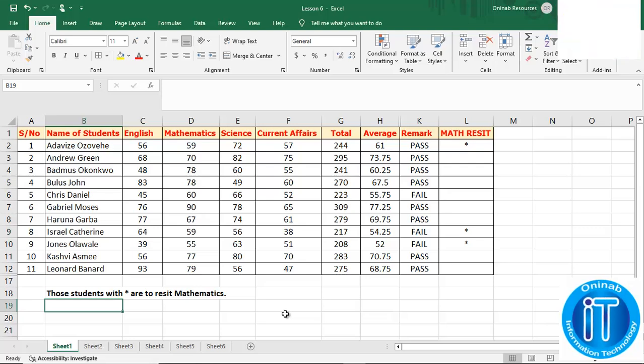So that's all for this tutorial. At the end of the day, we have explained to you what the IF function is, how to use the IF function with two criteria, and how to create just an empty space using the IF function.